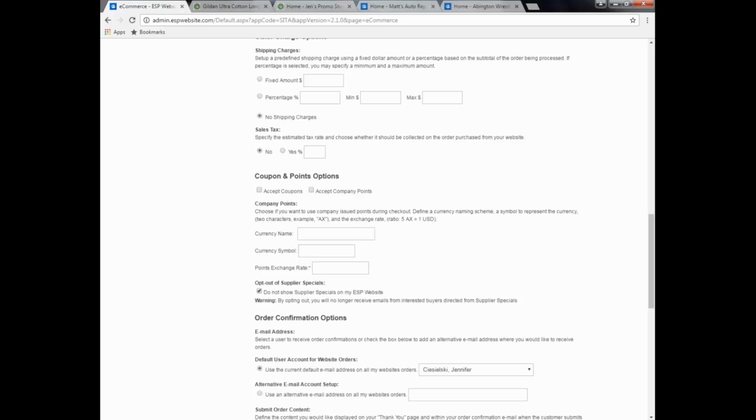You also have the ability to set up your site for company points. So some clients may set up a company store that is used for like an employee reward system. And if you are using this option, you would choose a name for your currency, a symbol, and an exchange rate. The exchange rate always equals up to $1 US. And I do want to mention that the system does not keep track of company points. You will have to manually keep track of that on your own.